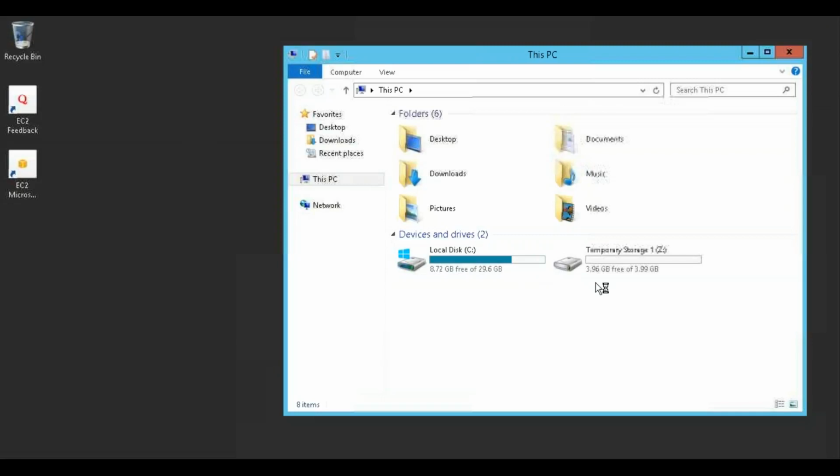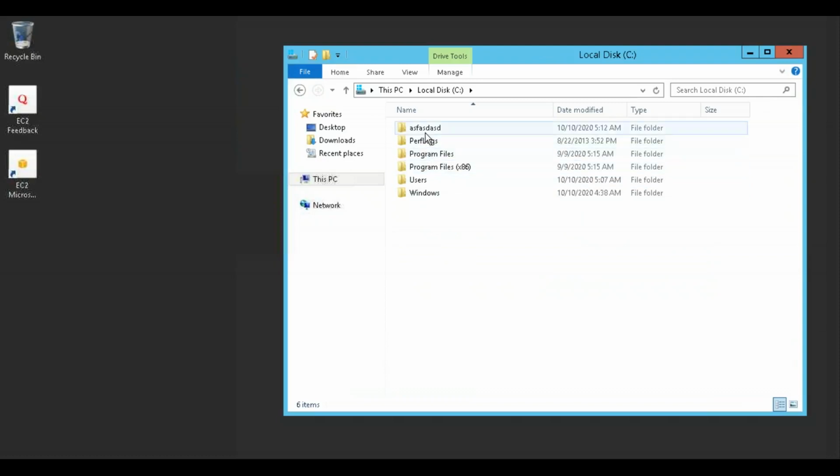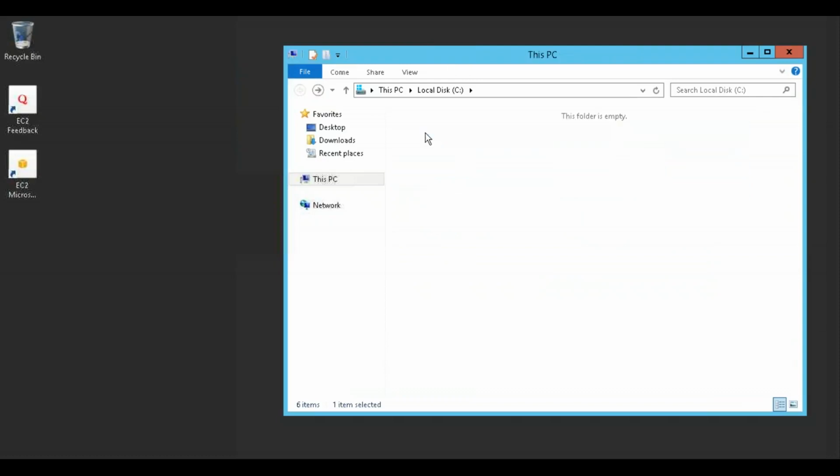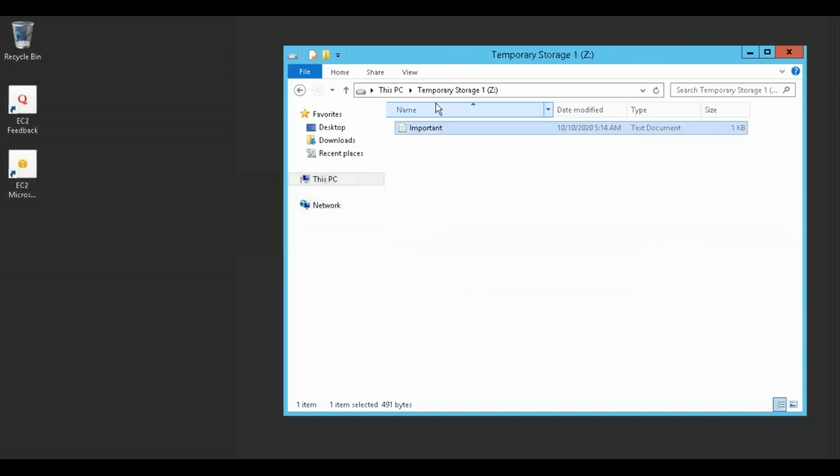Right now if you open my computer, because it's Windows, it automatically formats and mounts the disk. If I open C, you see we still have our folder that we created, the same server, same stuff as it is. But if you go to Z, you see it has been cleaned up and again initialized. So the data in your instance store is lost when you stop or terminate your machine.